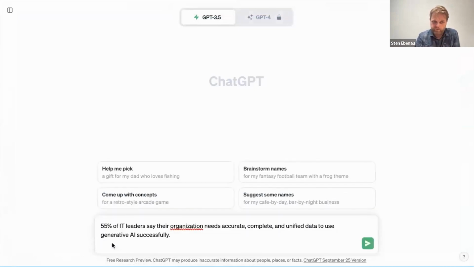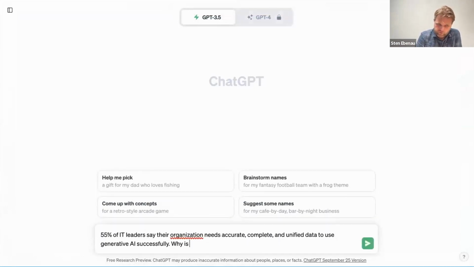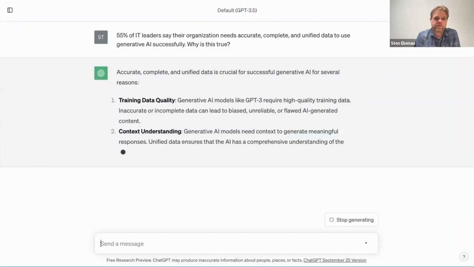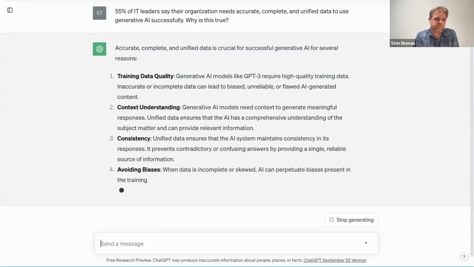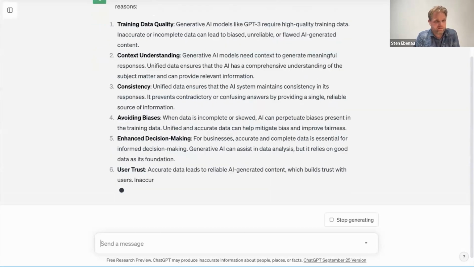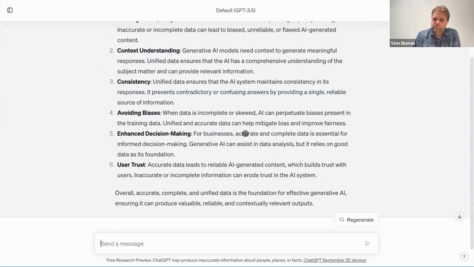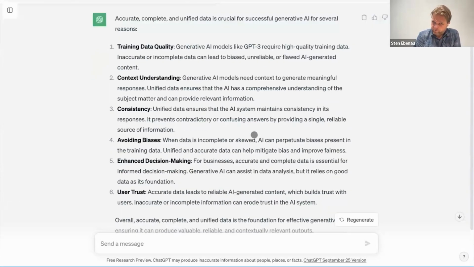I put in the statement, and of course this is a video, and asked ChatGPT, why is that statement about 55% of IT leaders true? And there are some quite good answers in this one. That's basically because AI uses that data to train its model. If you give it incorrect data, it will give you incorrect answers.